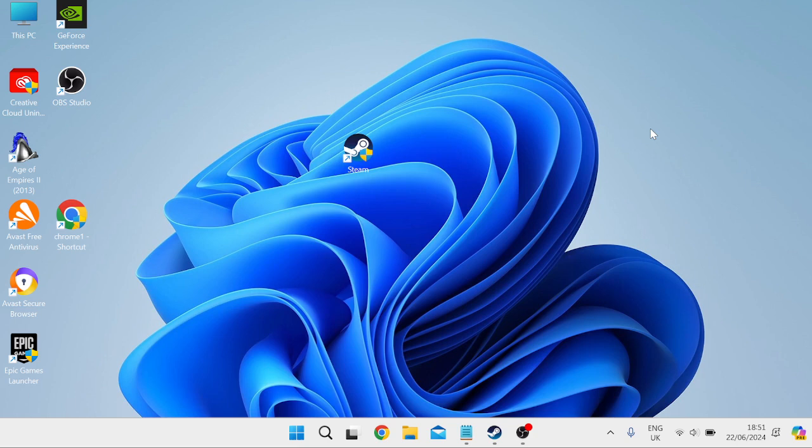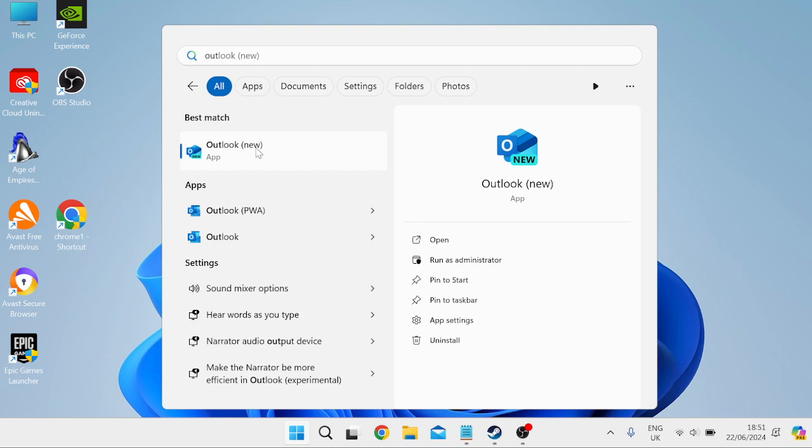The first thing we need to do is come over to our start menu and search for Outlook, and then we can right click on Outlook here and make sure to run as administrator.